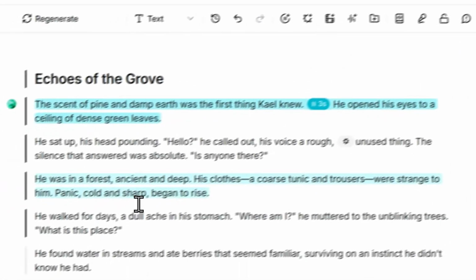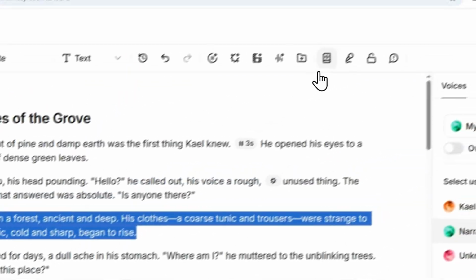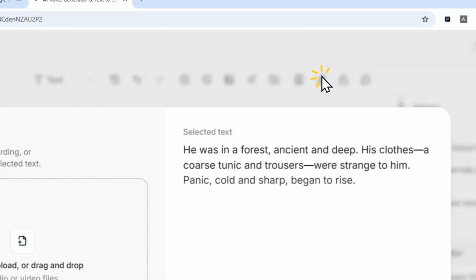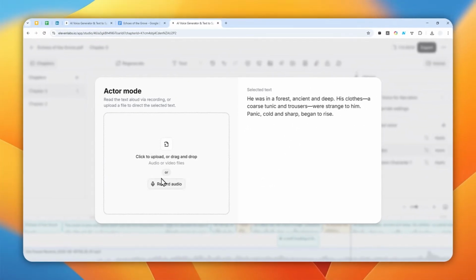And also, you can add your own pronunciation. So the way you use it is very simple. You just need to select the text, and let's say you can click this, and now you can read this text, and then you can do your own narration. So you can insert a custom human voice if you want to.